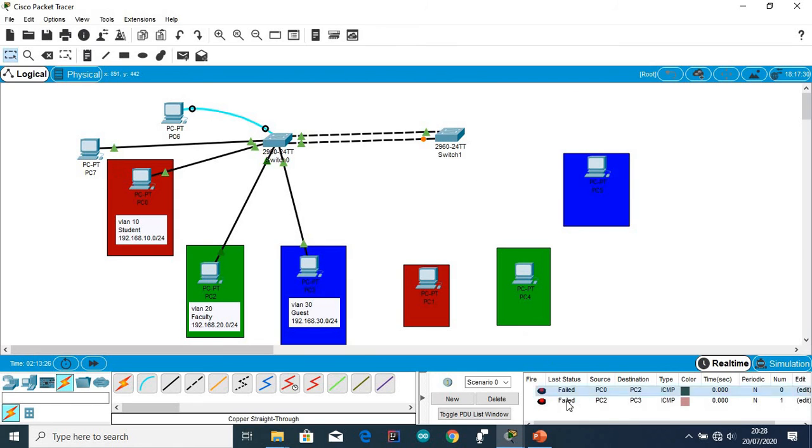Right now, let me delete this PDU. If I pick a PDU from here and send it from this PC to this PC, you realize that communication happens there and then perfectly well. Now let me pick another PDU. If I try to send it from here to any of these, they still fail.